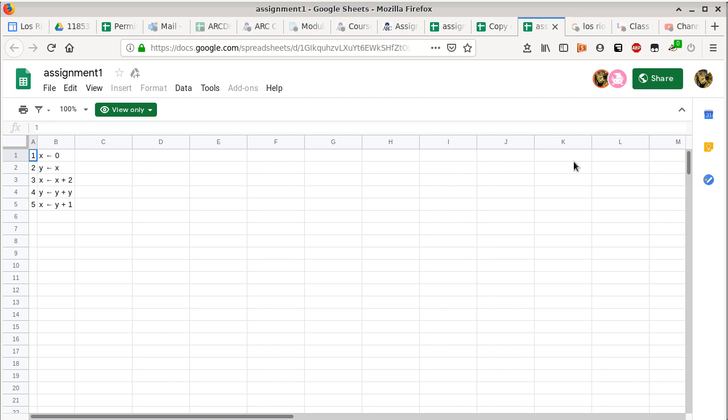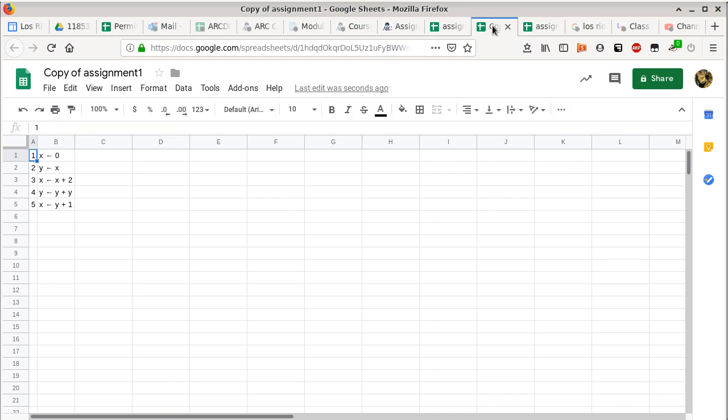Once you have made your own copy, then it will look like this. Not only is the name of the document now copy of blah blah blah, you will also see that view only is gone because now it is in your drive. So are we okay so far with this instruction? Okay.